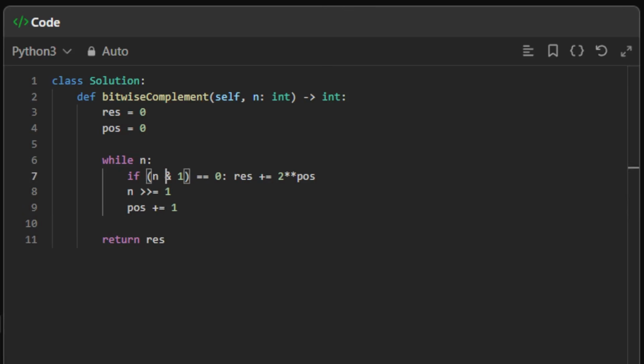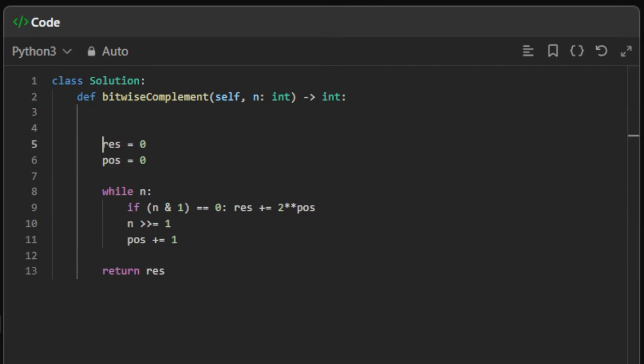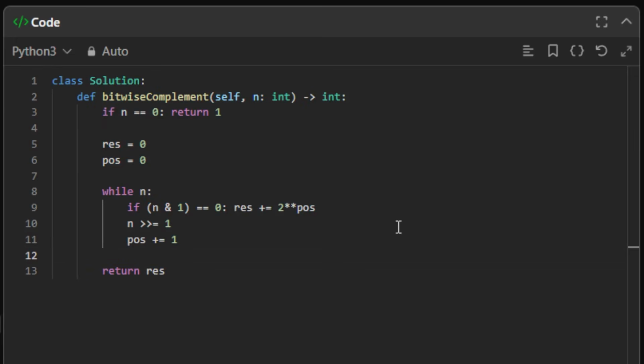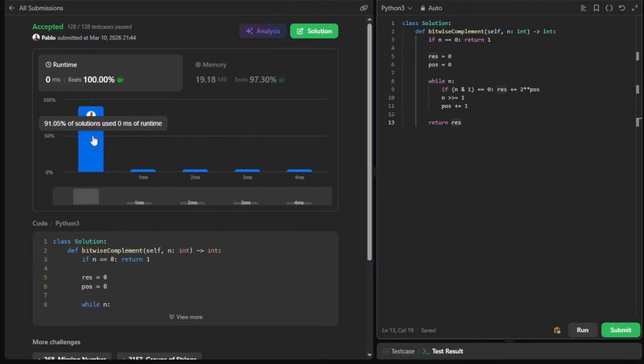Now, we have a special case. If n is 0, we won't run this loop, but we need to return 1 in this case, because we need to flip the corresponding bit, which is 0. So up here we can say if n is exactly equal to 0, we just return 1. And this is the entire code, so let's submit this and see if it works. As you can see, this works and it's very efficient.